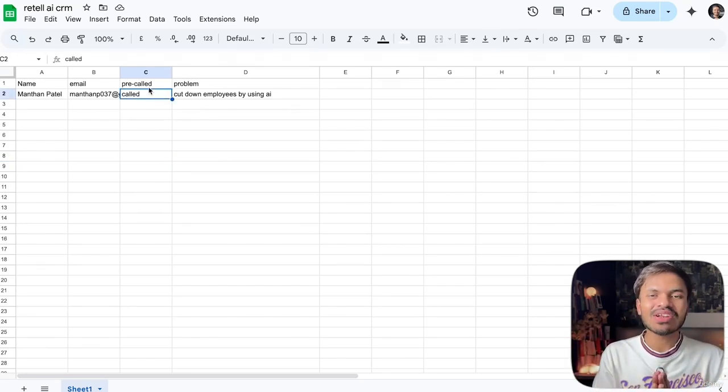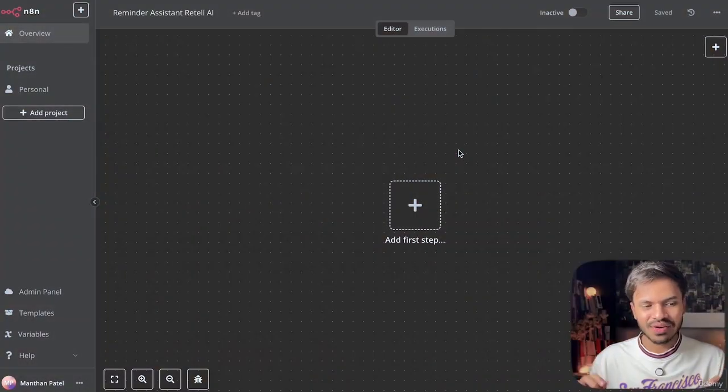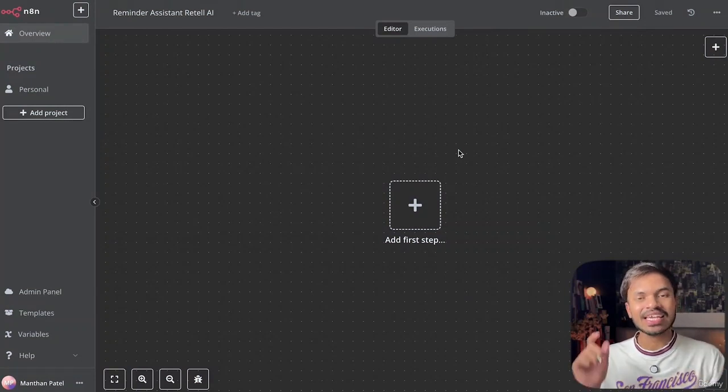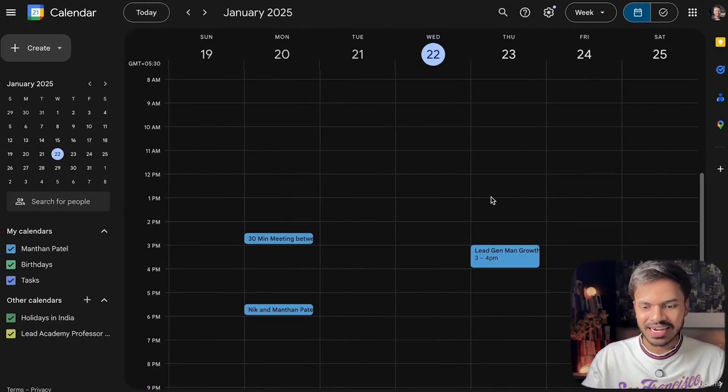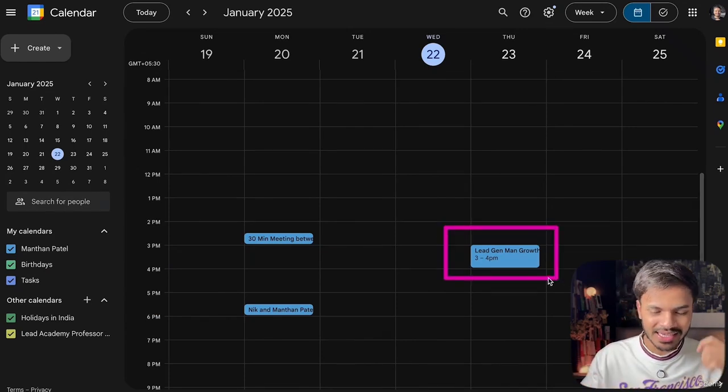Alright, let's say you are manually setting up the appointments for your prospects. So we first need to make sure that we create a calendar event, which will also be done by this workflow. For instance, if you are manually adding appointments in your calendar because you have the name, the email and the appointment booking time, don't worry, you don't have to do it manually ever again. By using this workflow, it will automatically create an event in your Google Calendar. For instance, it will create this type of calendar event and our AI voice agent will be able to call just before 1 hour.